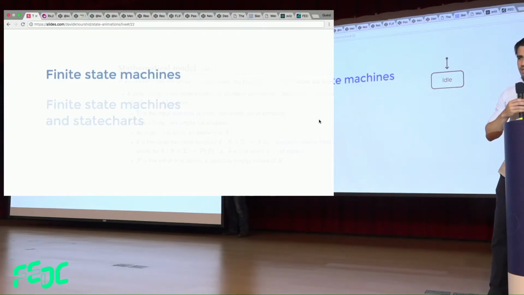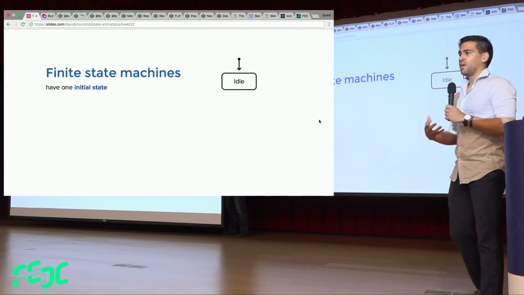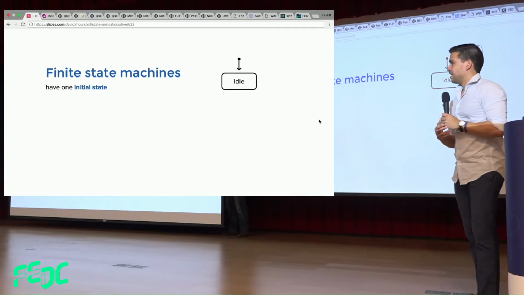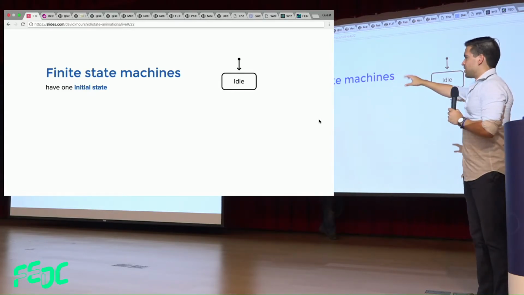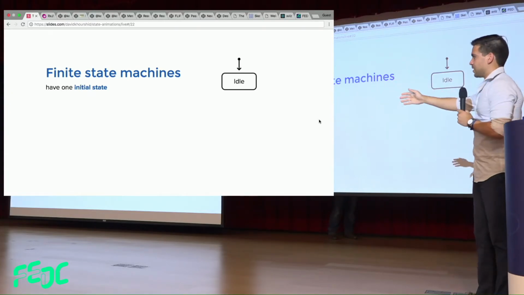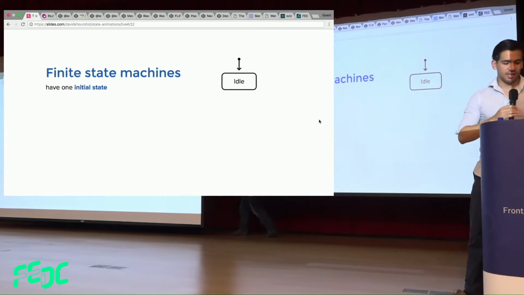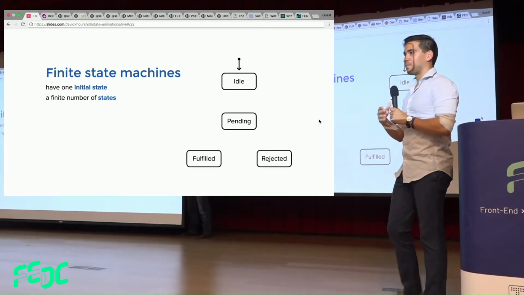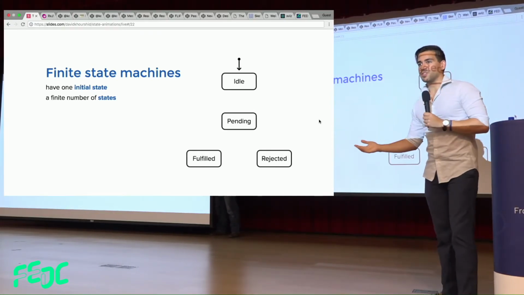So finite state machines are actually a very simple model of software design. You could think of it as you have one initial state. So in this case, we're going to be modeling a promise. So your initial state is idle. The promise isn't doing anything yet. It has a finite number of states. So a promise can be idle, pending, and then either fulfilled or rejected.